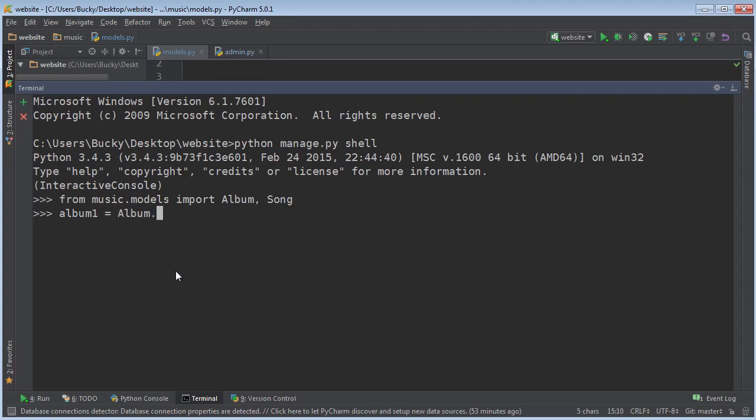And Album.objects, if you just write all, it's going to give you all the albums. But what we want is to get the album with the primary key of 1. Now we can verify album1, and I'll just put artist. All right, so we know that this is the right album because the artist is Taylor Swift.